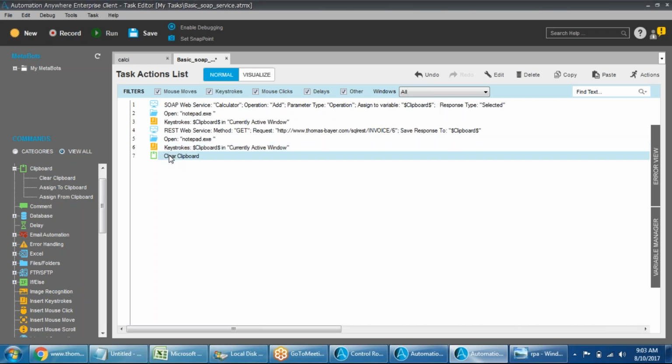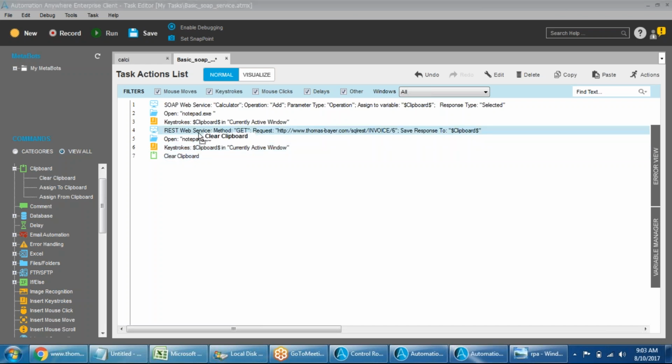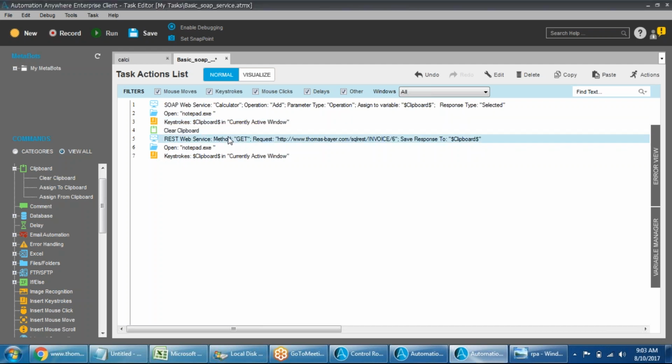And I'll place it just after. Okay. This will talk to the first service, then open Notepad, then paste the response, and then clear the clipboard. Then it will talk to the REST service, and then open Notepad, and then paste the response. I just need to run this.